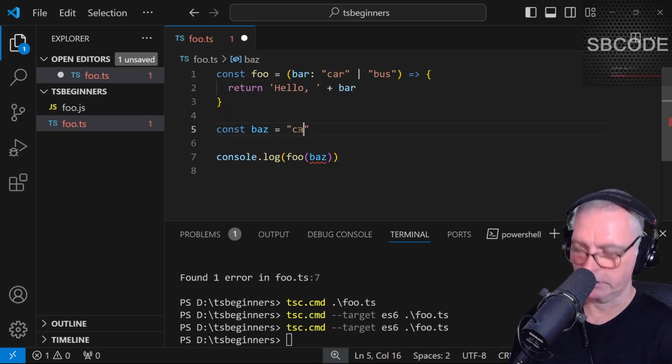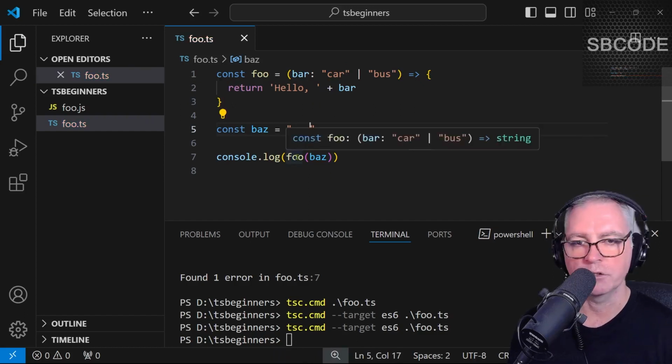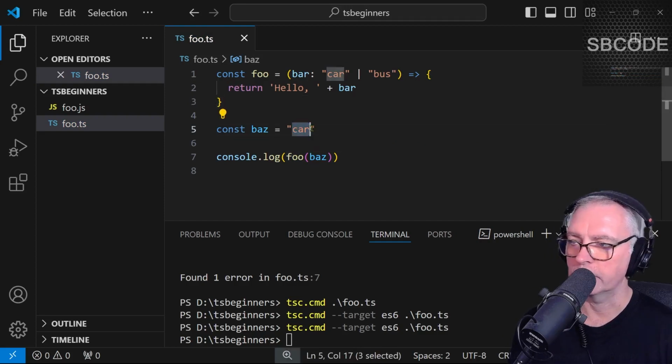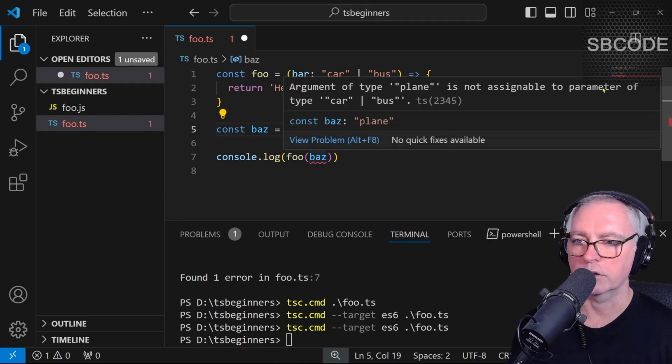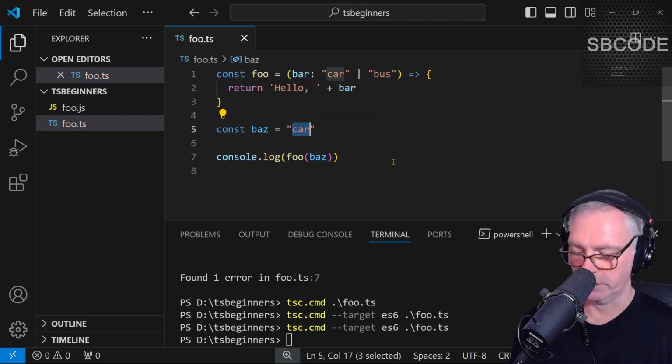So down here, if I just change that to car, that's okay. We're using the foo method correctly now. Up here, it needs to be car or bus. If we try to pass in something else like a plane, it tells us wrong. No, can't use plane. It needs to be a car or bus. Plane is not assignable to a parameter of car or bus. Control S to fix that up.